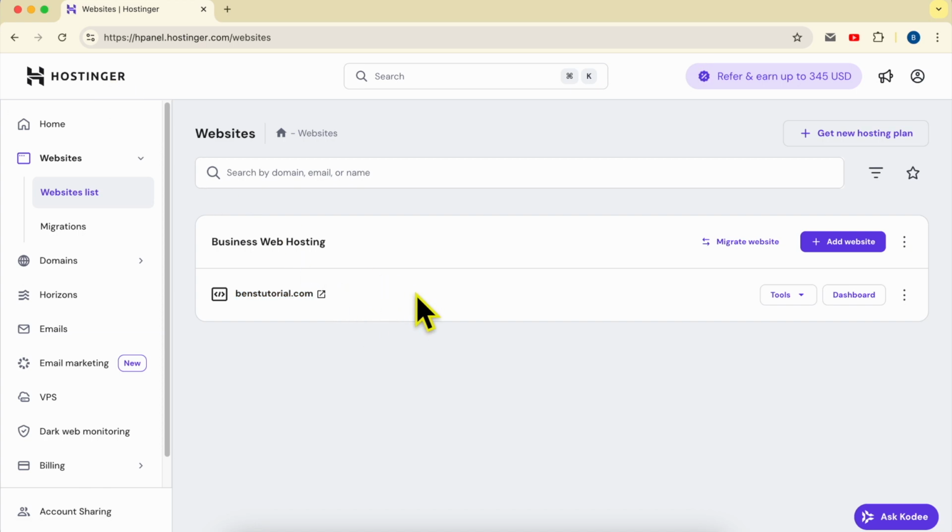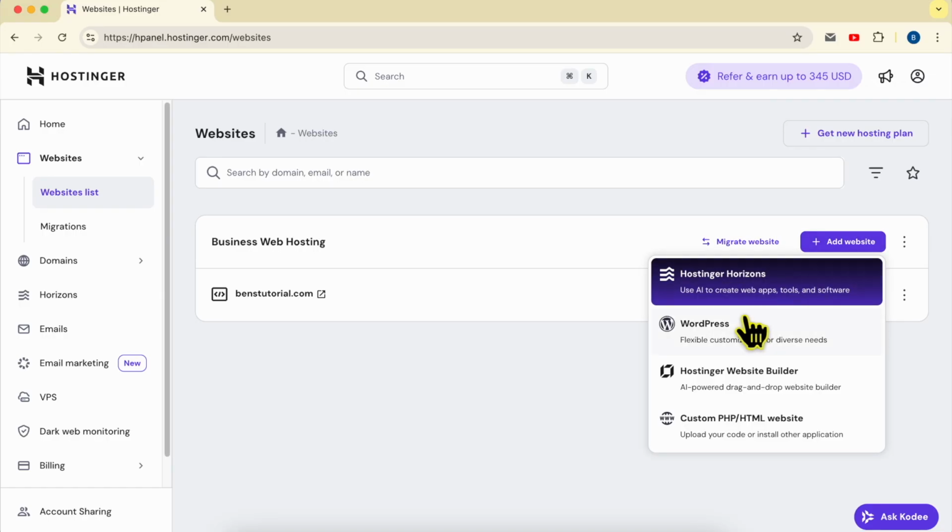Here you have two ways to install WordPress on a subdomain. You can either go to the dashboard of your main website and then create a subdomain and install WordPress on it, or go straight to add website, and in the step of filling in your subdomain or connecting your domain, you can use a subdomain. Either way works, so for this video, I will keep things simple. I will go with the second way, which is clicking on add website and selecting WordPress from this list.